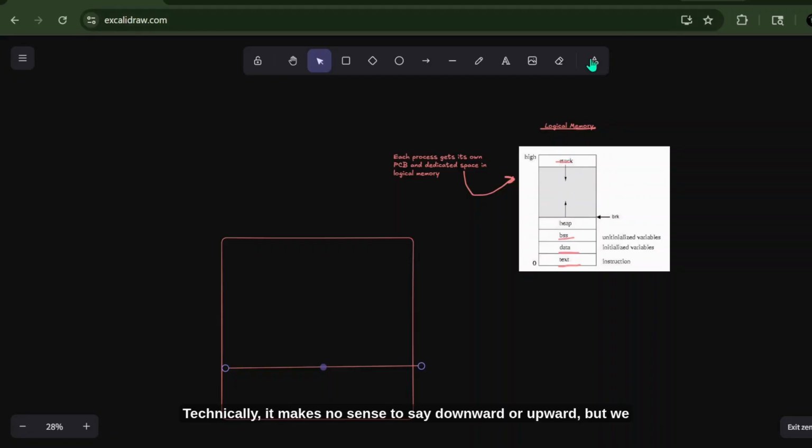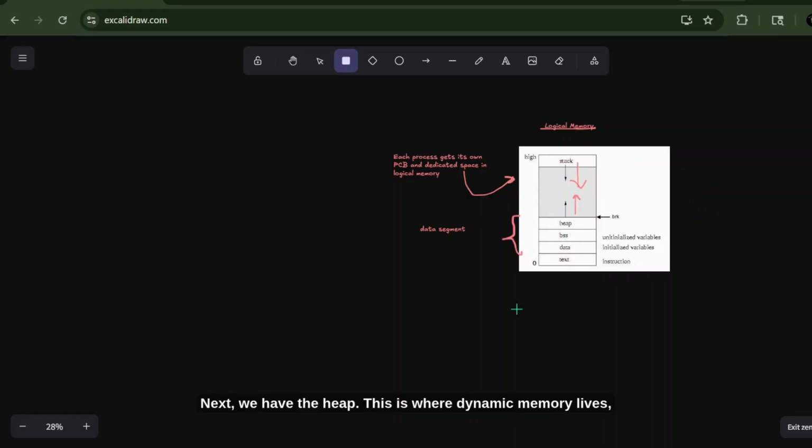Technically, it makes no sense to say downward or upward, but we can say that the stack and the heap grow in opposite directions. That would be a better way to frame it. But we can say that the stack grows downward. Next, we have the heap. This is where dynamic memory lives, memory that we allocate using functions like malloc. As you can see, the heap grows upward as we request more memory during runtime.